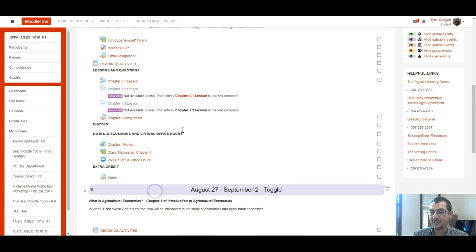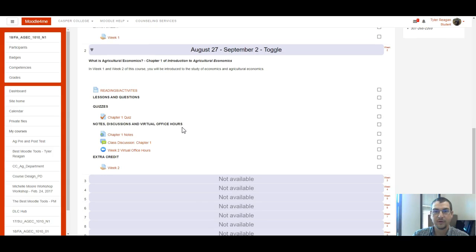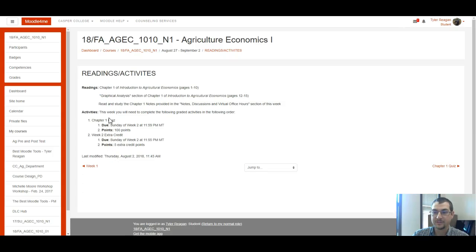Then as we open up the second week of the class, it's going to look fairly similar, but we're going to notice a couple of key changes. First and foremost, it's going to talk about which chapter we're in. We're still working in the same chapter. It's going to have the reading and activities. It's going to look roughly the same, but now you're no longer going to be doing the lessons or the assignment in week 2; instead, you're going to be taking the quiz in week 2.